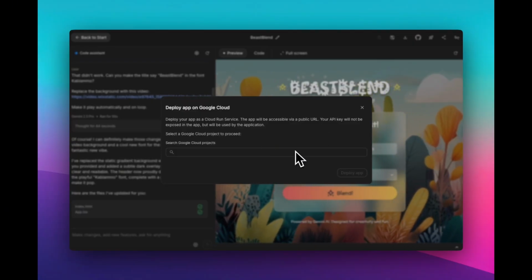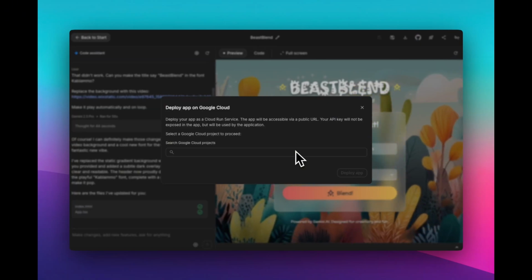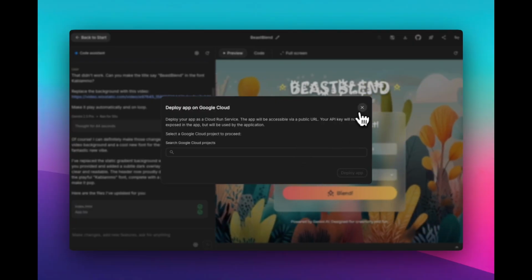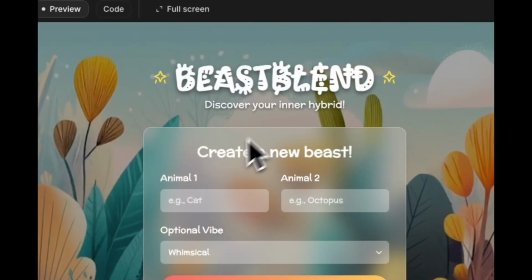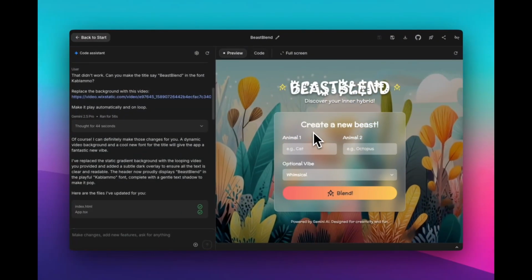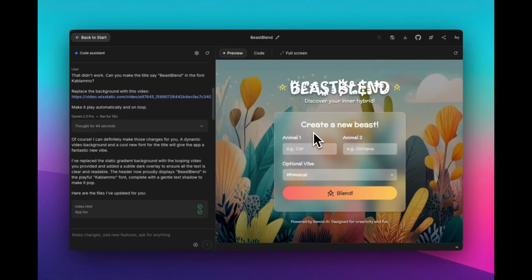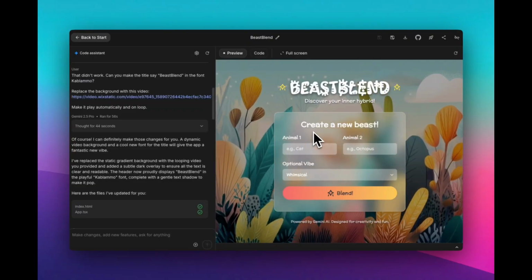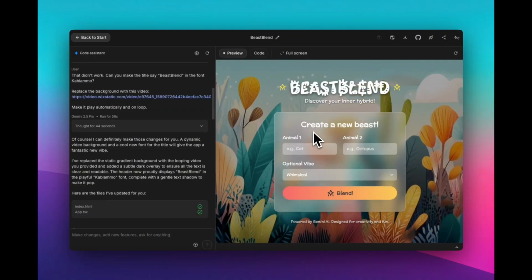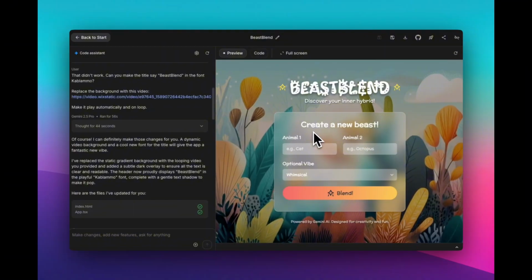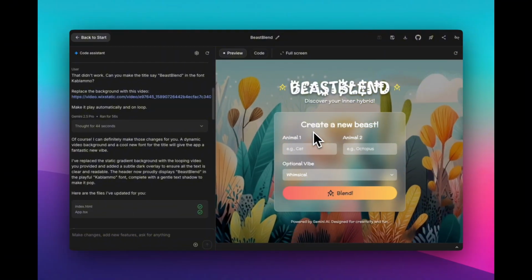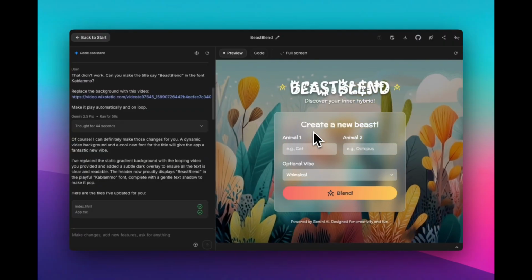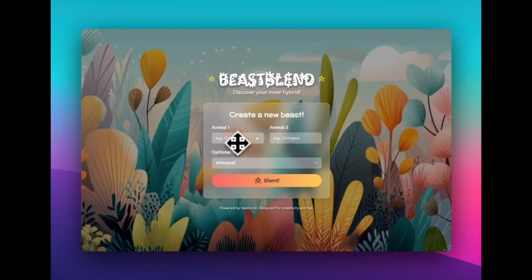I was able to go in to Google Cloud Run and set the domain I wanted to use. So I have this app as beastblend.edumated.com, and that's very similar to what I've done with my other builds. I had to set the DNS record in my domain provider, and it was pretty straightforward, pretty easy, and I have this working app. All right, here's our app.